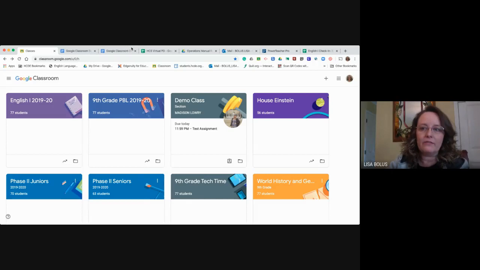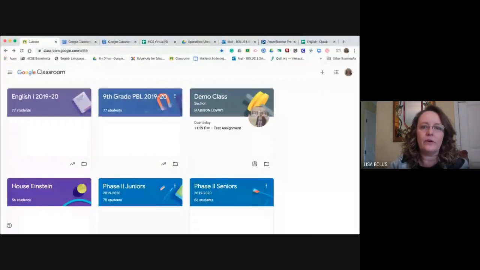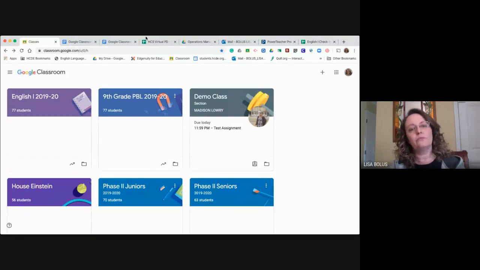So you really have to make sure that you're in there, and you would go over here and make sure that this is your HCDE account over here in the corner. And that's going to really help you. So when you get to Google Classroom, this is your home page. Now, if you haven't used Classroom before, you might not see all these classes. These are some of my classes.